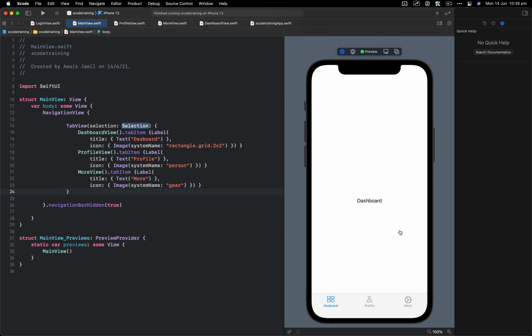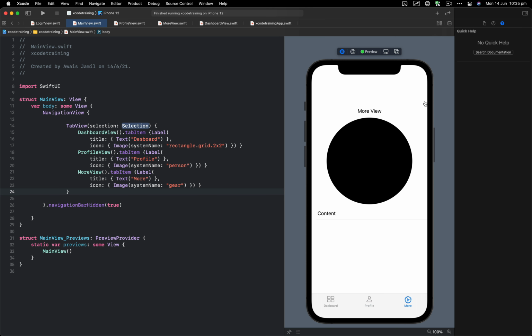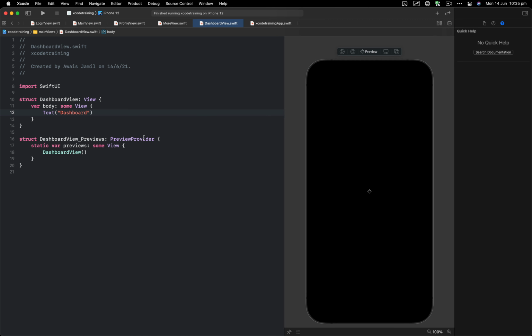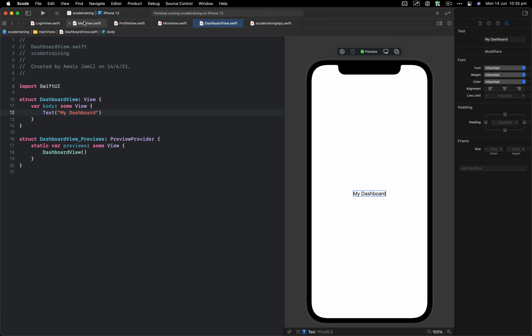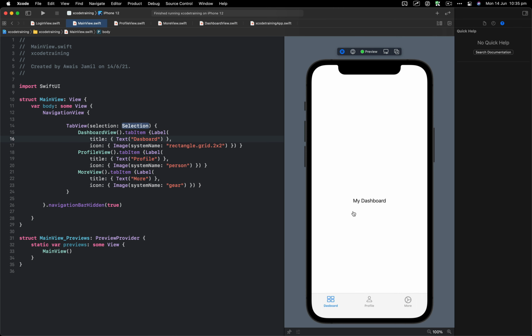So instead of running an application in emulator, I think it's better to run in emulator inside our canvas. That'll just make our development a little bit faster, because if I go and change the text, for example, in a dashboard view, I'll change this to my dashboard. We'll go to main, where our application is running, and you can see the change right here. You don't have to reset or restart emulator every time you make a change. It automatically reflects the change in your canvas.